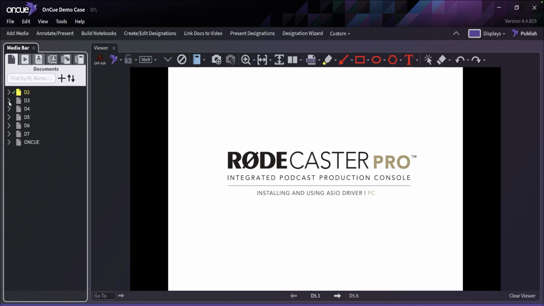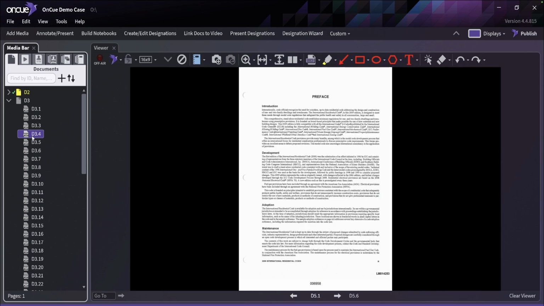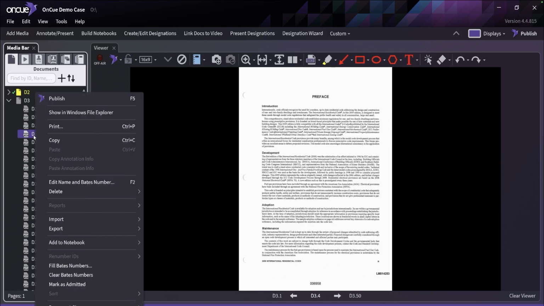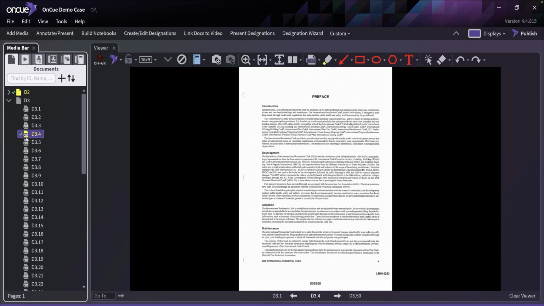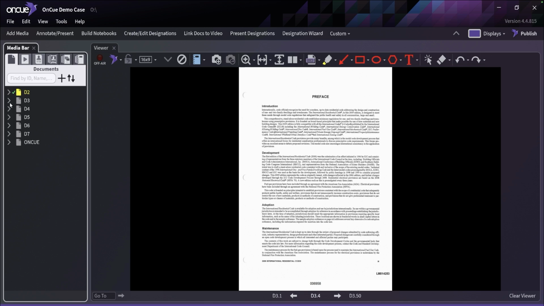You don't have to admit a whole exhibit. You can go in and admit one page of an exhibit, for instance. Just right-click on the child here, go down to Mark as Admitted, and choose. And now you can see that that has been admitted as well.